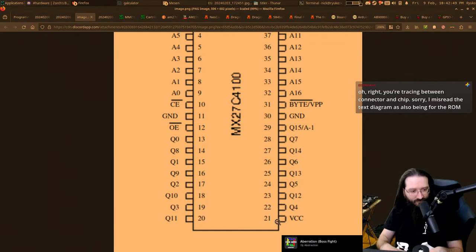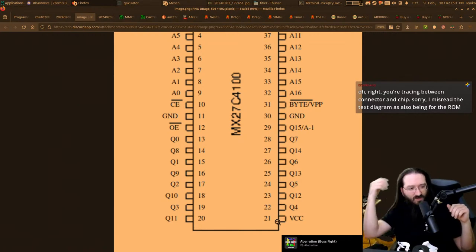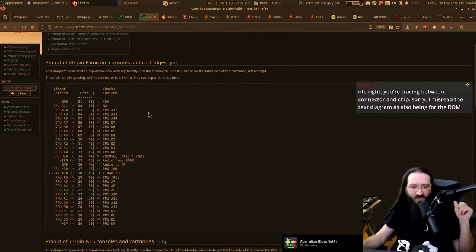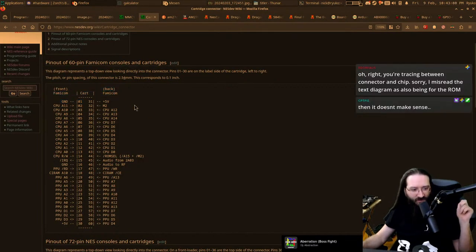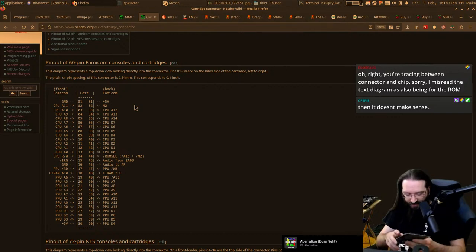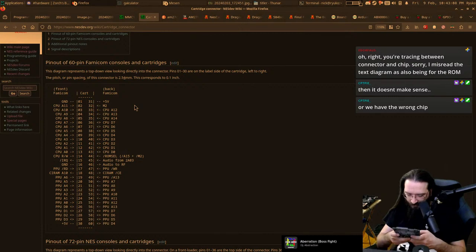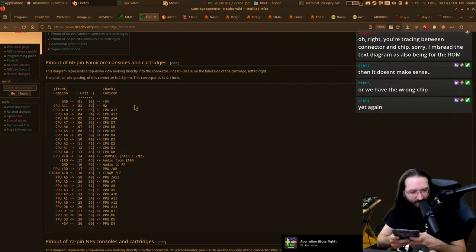I don't know. Choice between a character and a ship. Sorry, misread. The text diagram is also being for the ROM. No. The text diagram is the cartridge. Yeah. Famicom front. Famicom back. Yeah. I don't know. A lot of this shit doesn't make sense. Or the wrong chip, yet again.